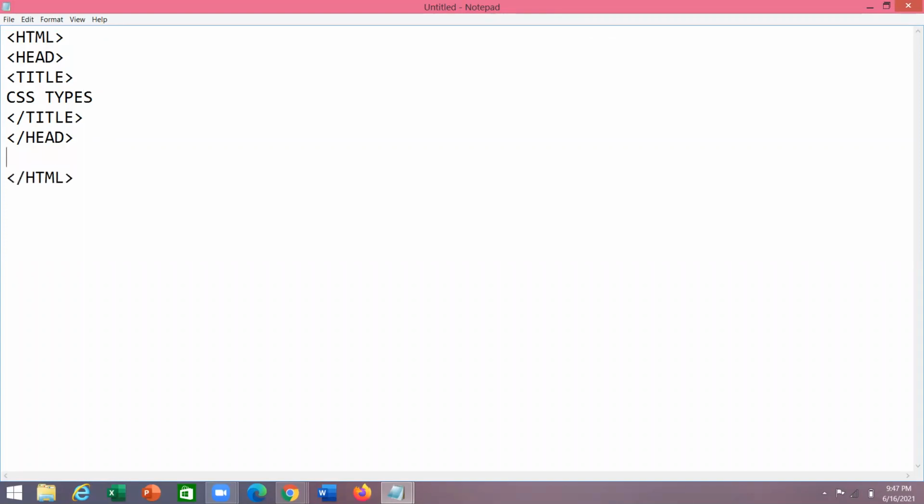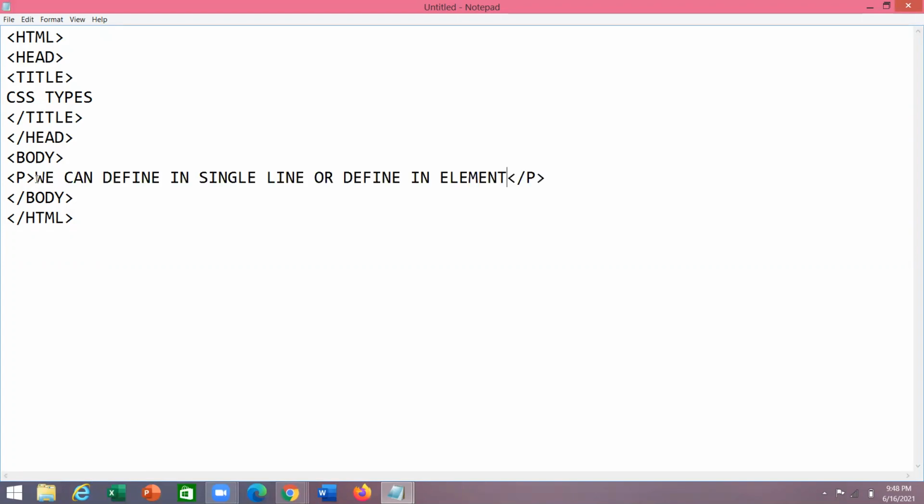After the head tag, we need to take the body tag, and we must close the body tag. Here I'm taking a paragraph. The shortcut tag for a paragraph is the p tag, and I'm closing the p tag. For example, this is my paragraph.